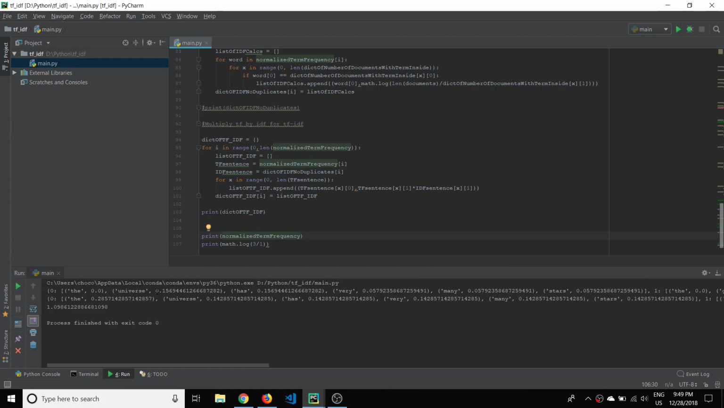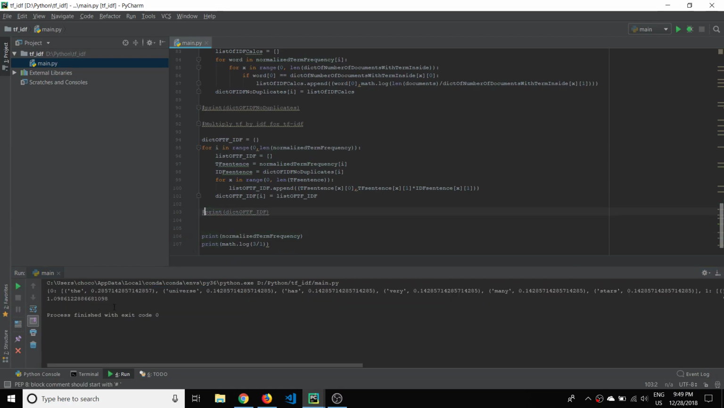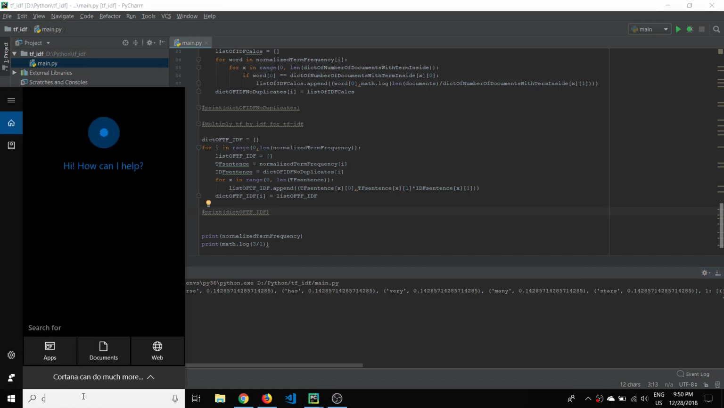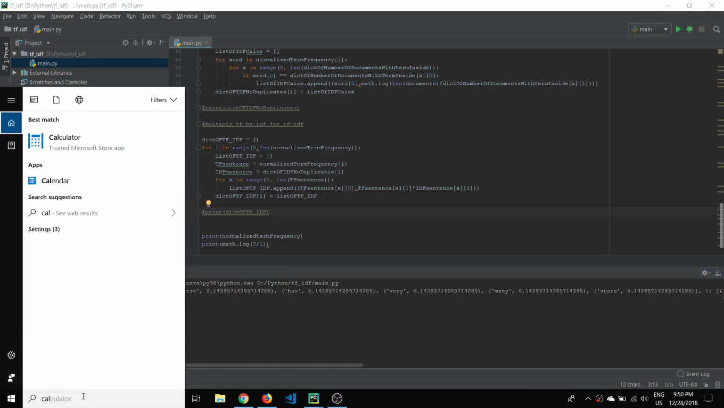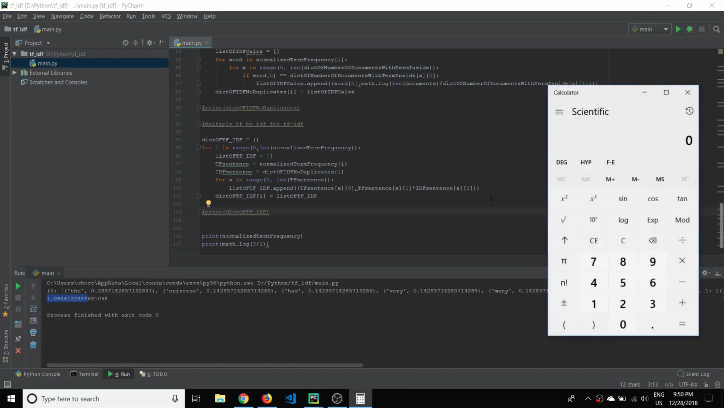So the normalized term frequency is 0.15, and then the math, let me, I'm getting confused. There we go. That's better. So the normalized term frequency for universe is 0.1428, and then the IDF for universe, which was 3 divided by 1, is 1.098. So if we get the calculator here, we just do a little bit of math. We just do some multiplication.